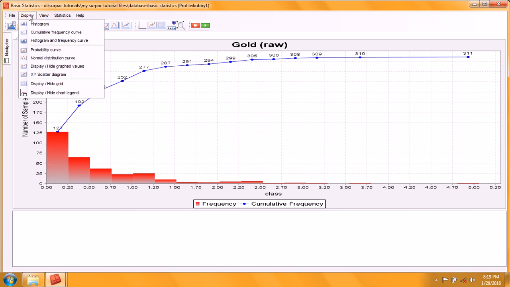All right, I can go back to display. You cannot display an XY scatter diagram because this histogram is drawn from a single population, that is, with respect to the gold values only. So you cannot display an XY scatter diagram.